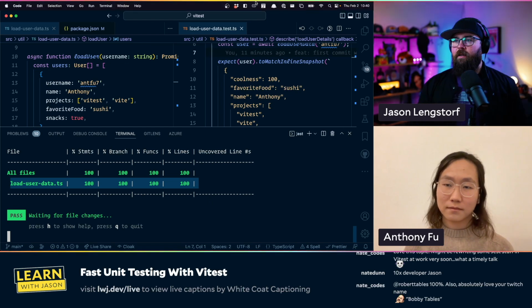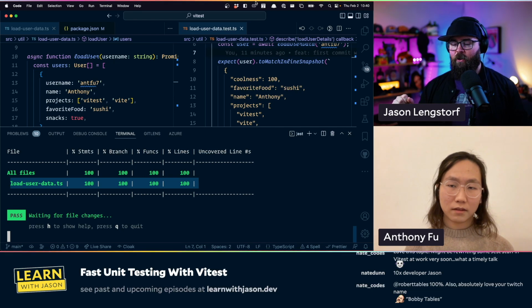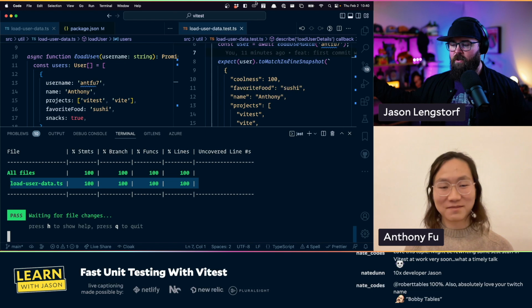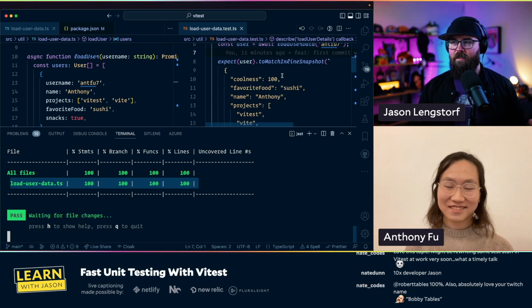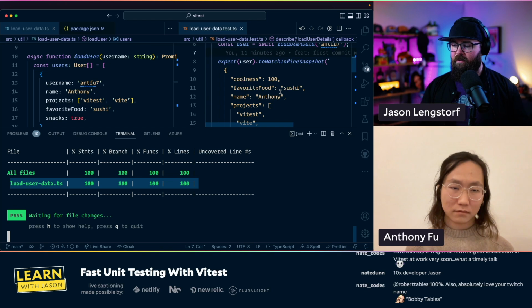So let's see. Is there anything else that you want to show before we start to wrap? I'm a little worried about going in a completely new direction, like starting to test view components, given the amount of time we have left. But I don't want to cut you off if there's anything left to show off here.